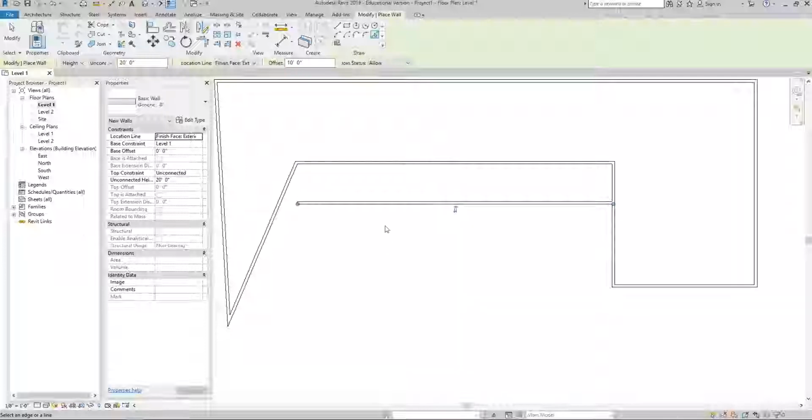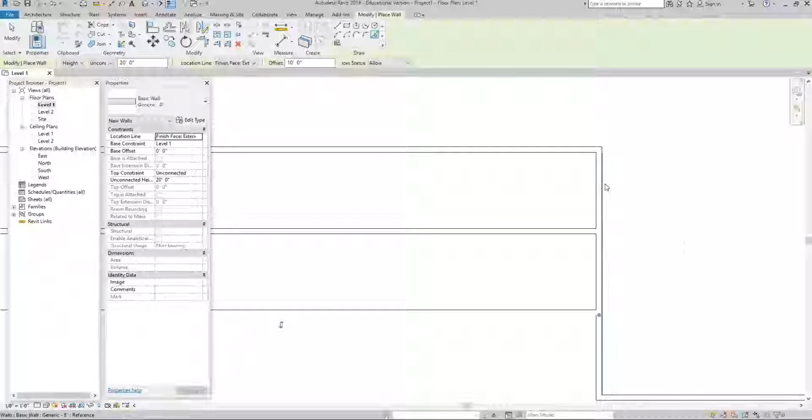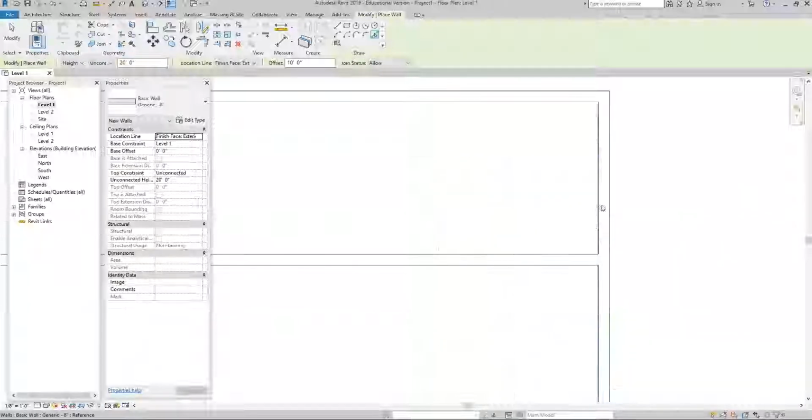Click. If I hover on the other side, do you see how it wants to form on the other side, but there's already a wall there, right? I can also grab the midpoint. So the definition is really going to be 10 feet from this line, or 10 feet from this line. You get to decide.